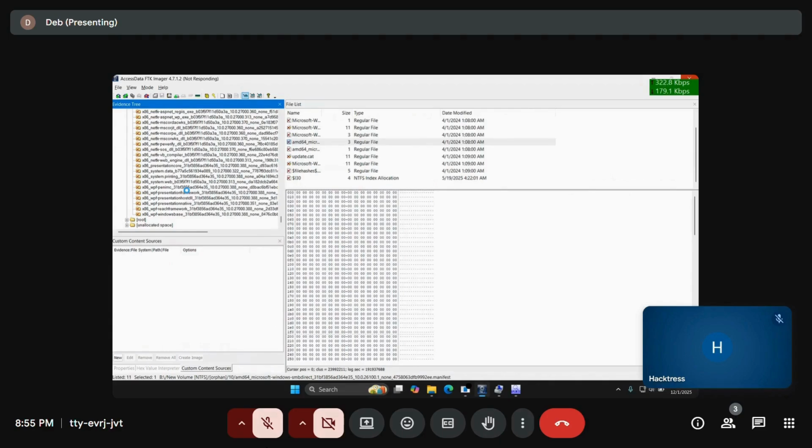Sometimes it takes time for loading. As you know, this is open source, so it might take some time, depending upon the system requirements.